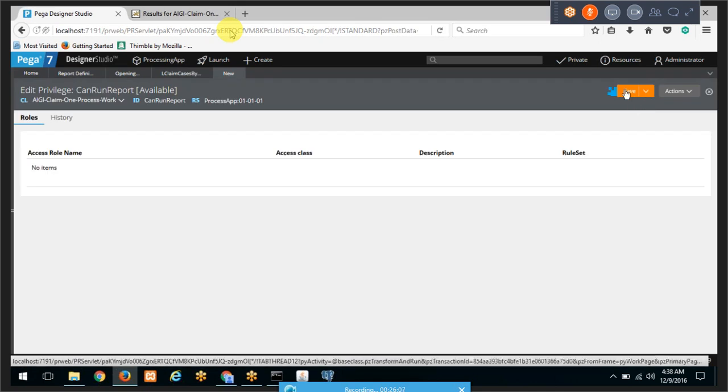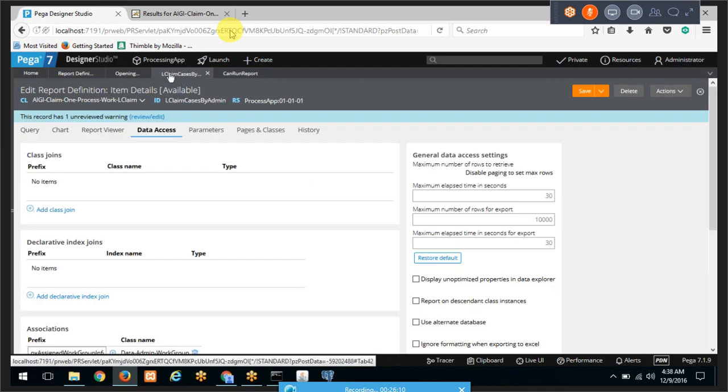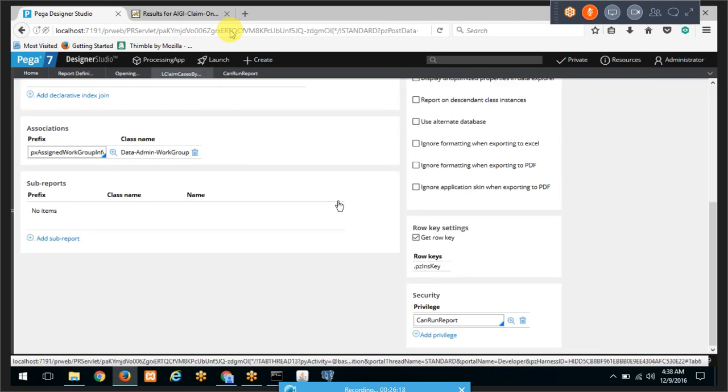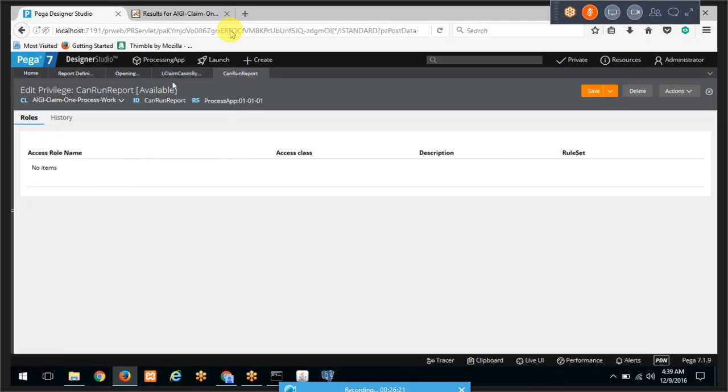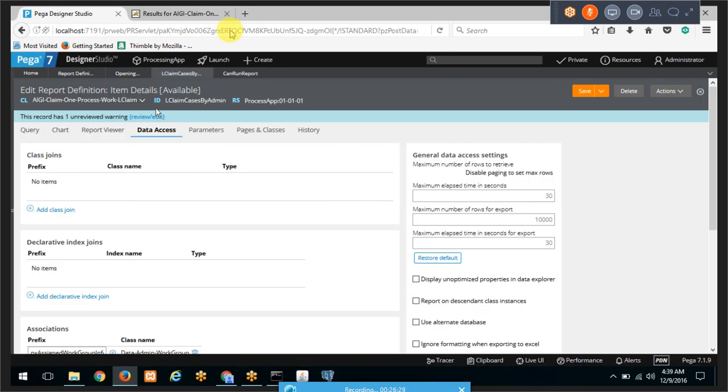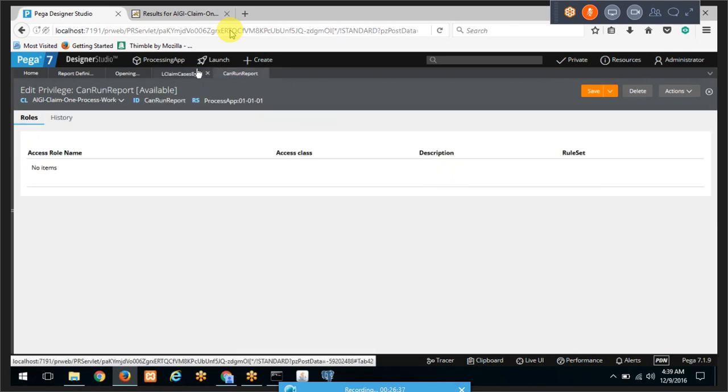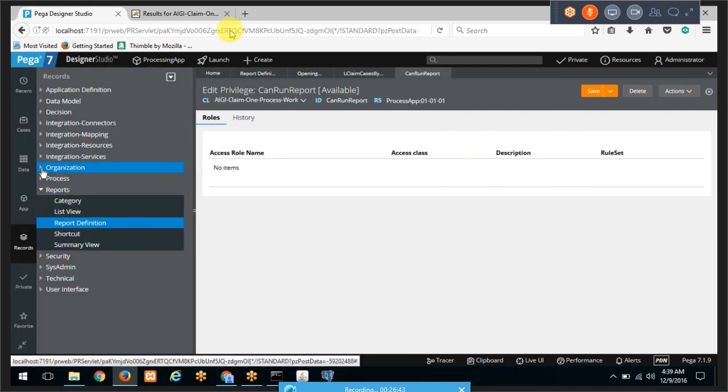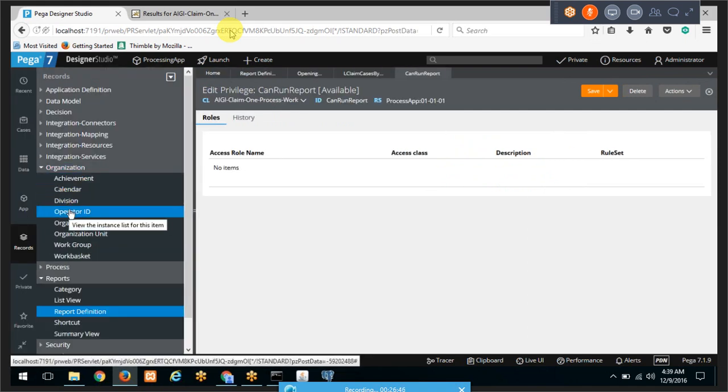So here, because this report definition is at process app level, there is no harm in creating the privilege at the process app rule set. Okay, this is slightly different from the way that it was for the previous one, because the PY start case, the primary rule was at the framework level. That is why you could not reference something which is above its rule set stack. Alright, now what we will do is we will open the access group for the manager, and then we will associate this privilege to the manager.